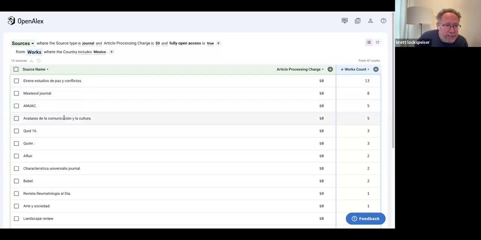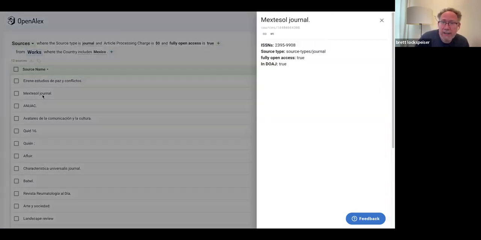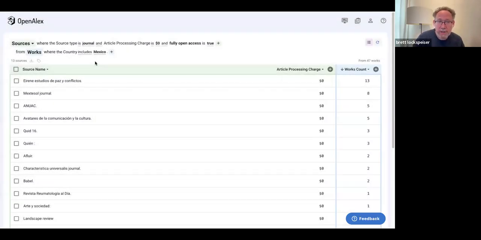This is a list of journals. These are mostly not familiar to me, but you can, like in OpenAlex, click on them to get more information about what any of those journals are.